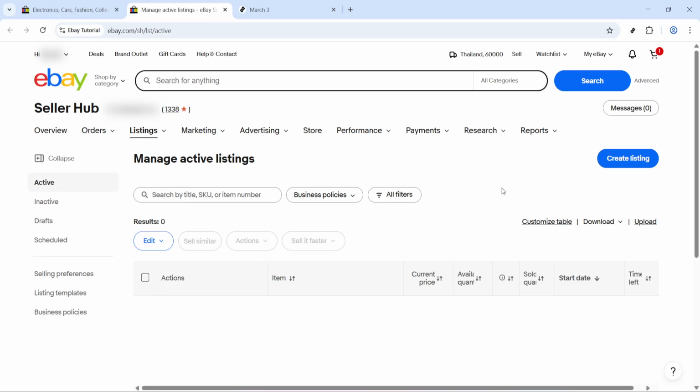Click Sell, click Upload, and click Choose File to hand your CSV to eBay. With a clean file, the process is fast, accurate, and repeatable, especially when you maintain the same headers and formatting each time.